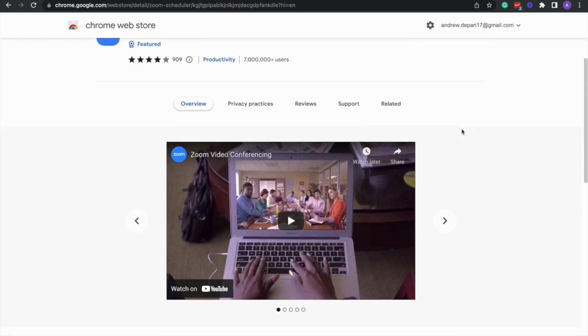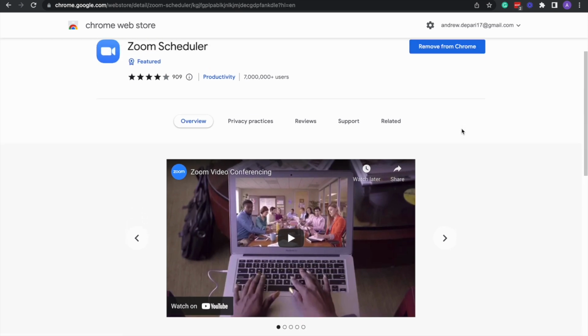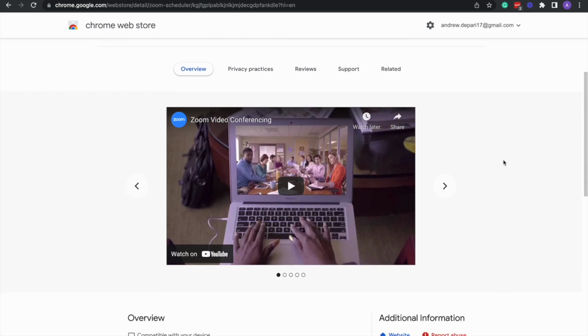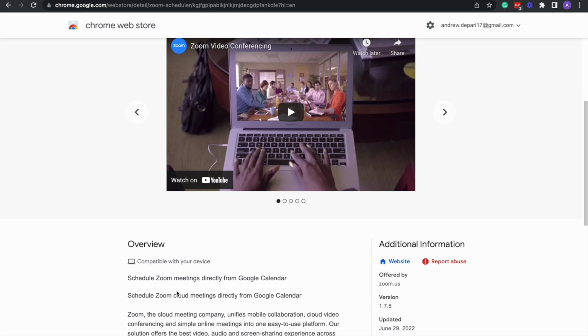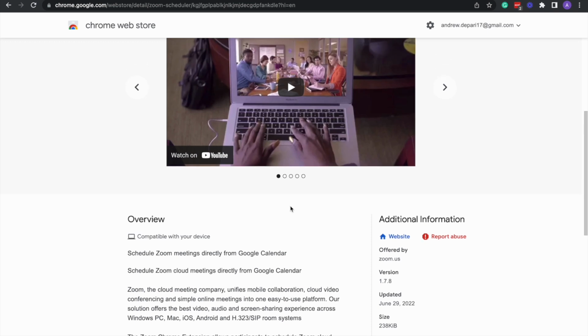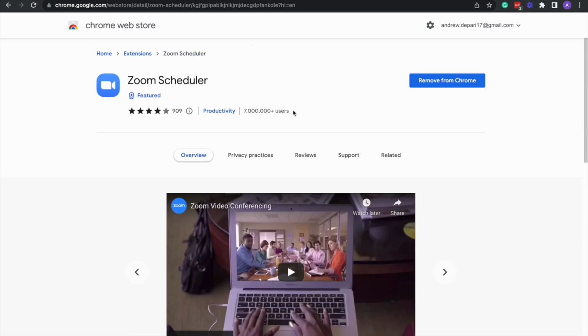So when you meet with someone and you want to hop on a call, you can just link your Zoom account with that event so they can just access that Zoom link and hop on that call with you right away. So you can schedule Zoom meetings directly from Google Calendar or schedule Zoom Cloud meetings directly from this app as well. It tells you a little bit about what Zoom is. I'm sure most of you know, but all you have to do is just install that. I already installed it, so I have the option only to remove it from Chrome. But if you haven't installed it, just click install and it'll be uploaded to your browser and interface.